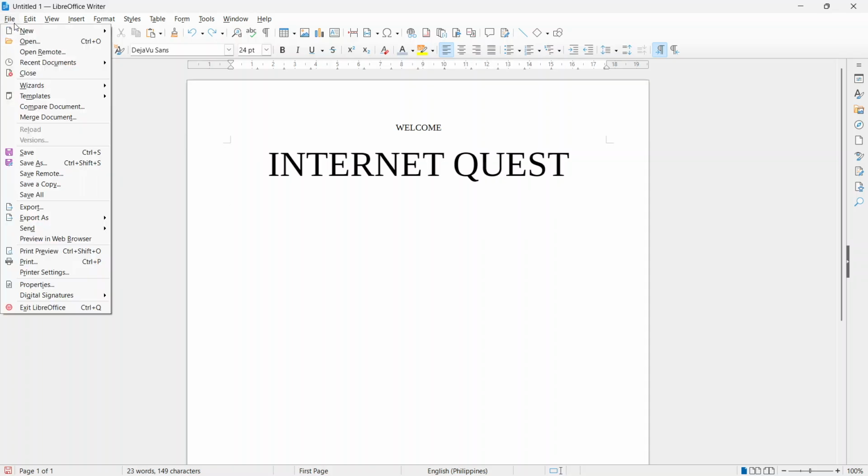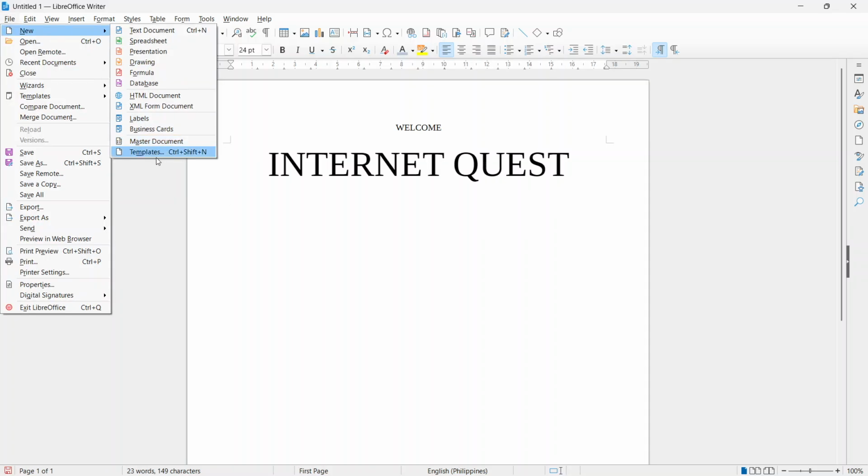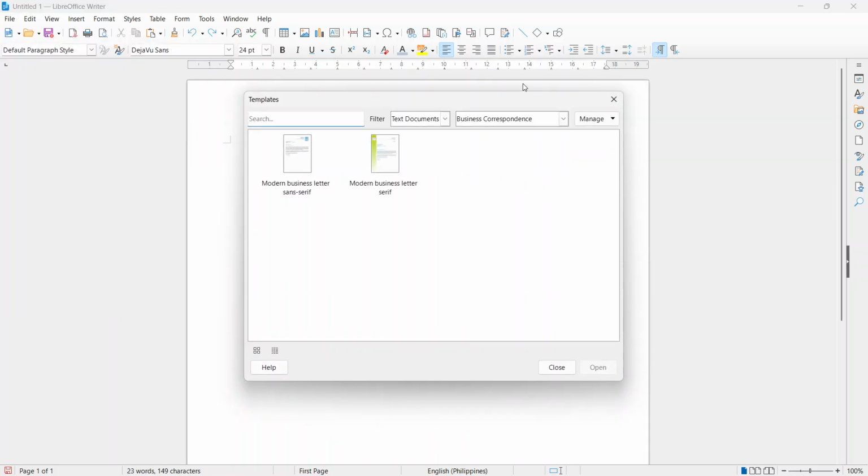After that, move your cursor over New and then select Templates. This path opens the area where LibreOffice stores and organizes its available templates. If you're following along for the first time, take your time here so you can clearly see each menu option as it appears. Once you do that, the Template Manager will open.